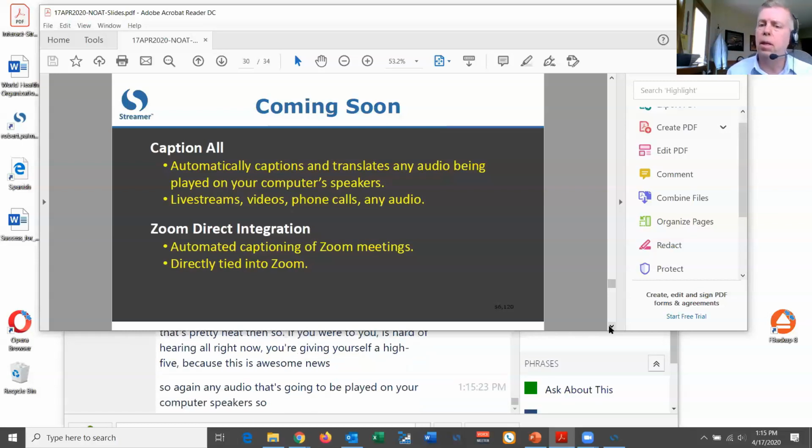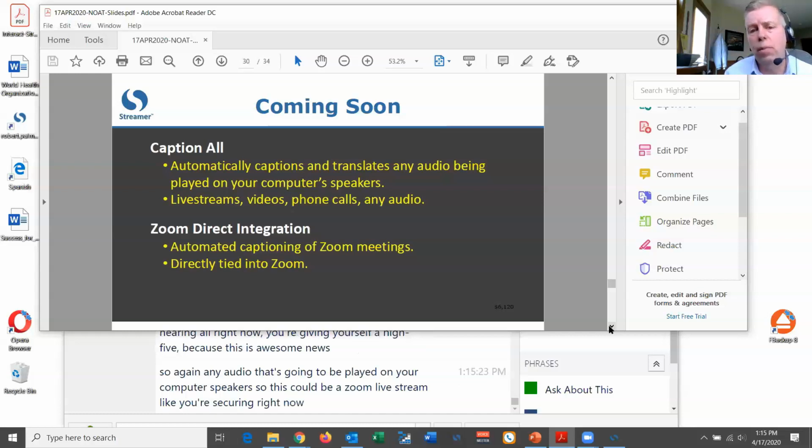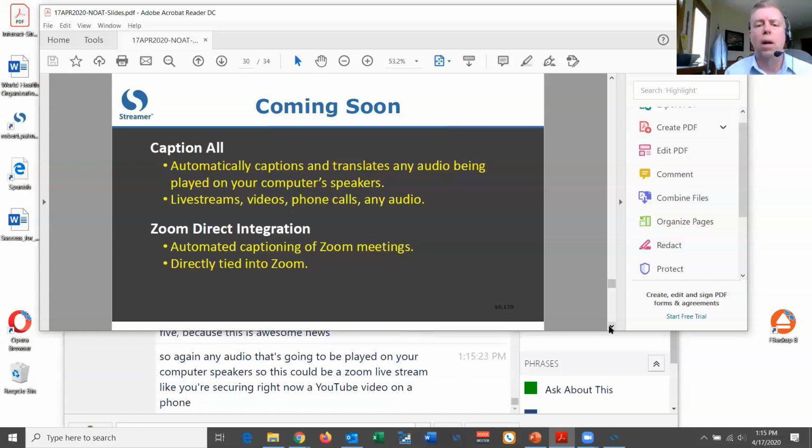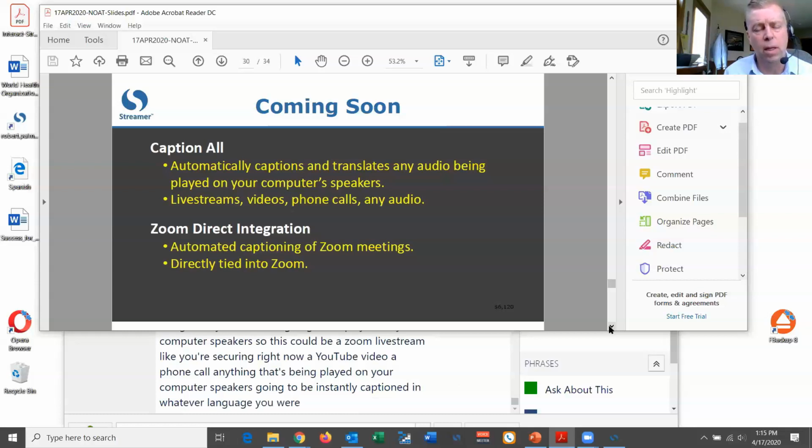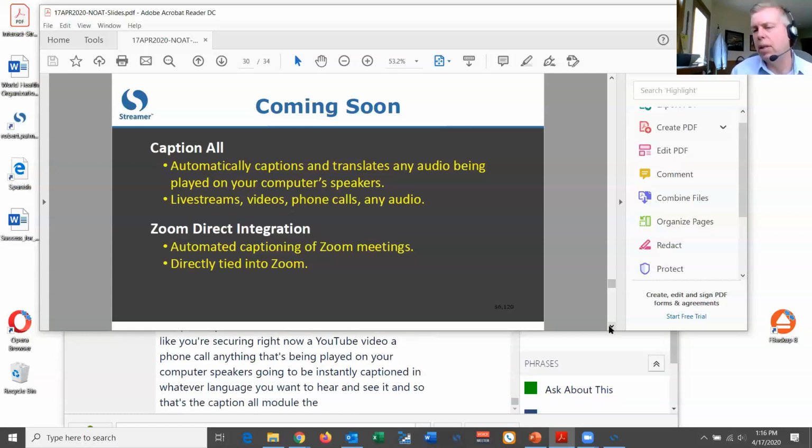This could be a Zoom live stream like you're hearing right now, a YouTube video, a phone call, anything being played on your computer speakers, and it will be instantly captioned in whatever language you want to hear and see it in. That's the Caption All module, and it's probably about 10 days out.